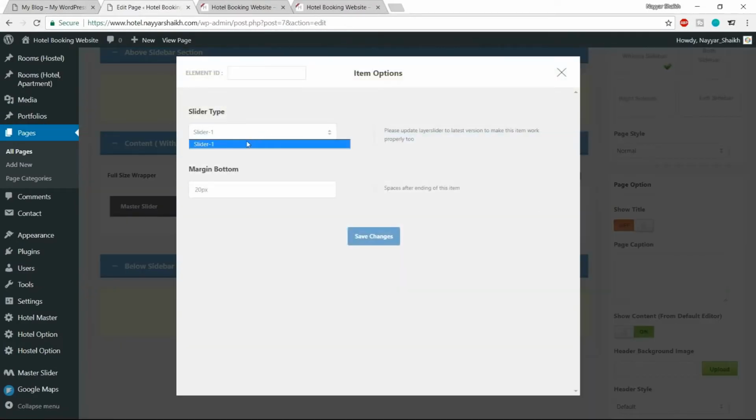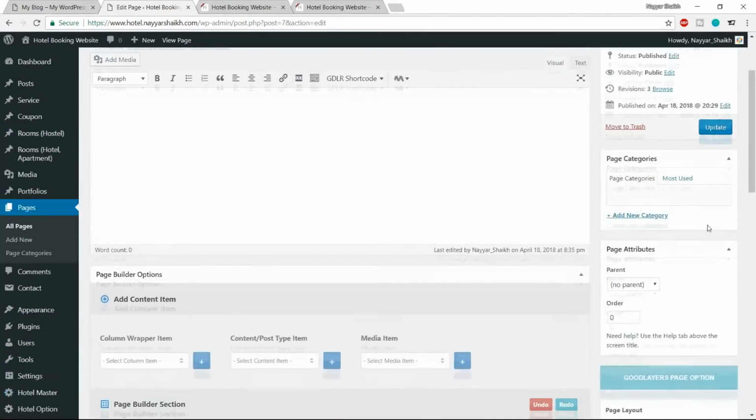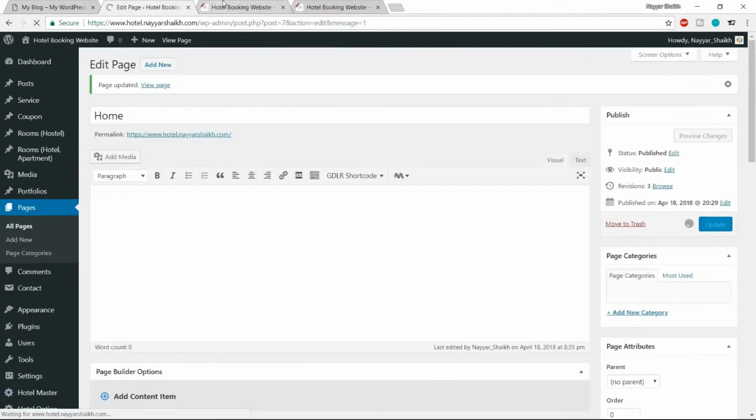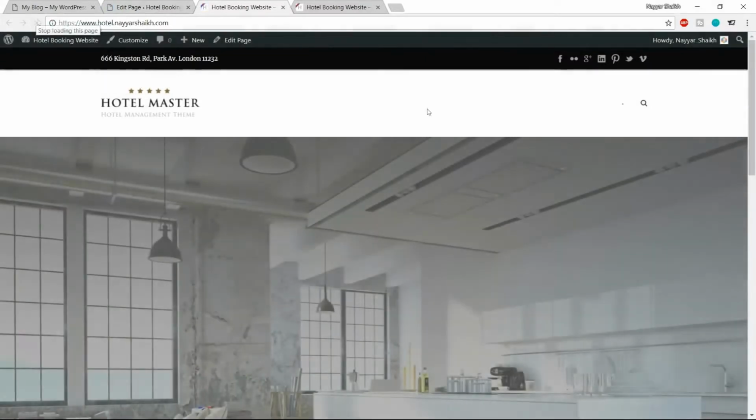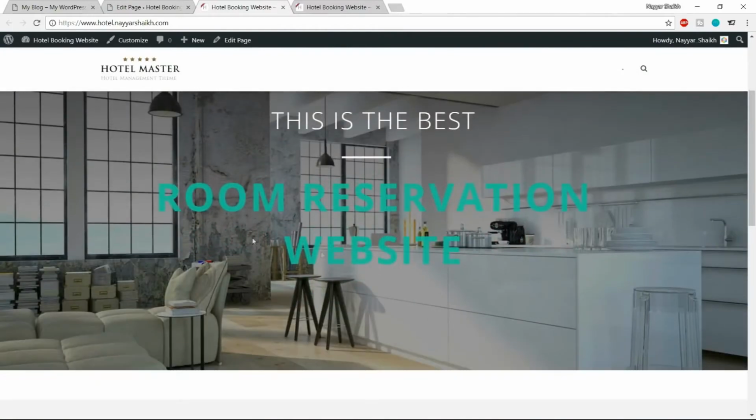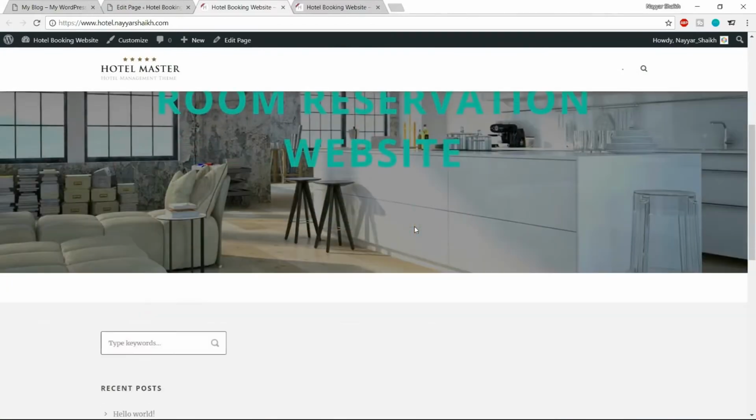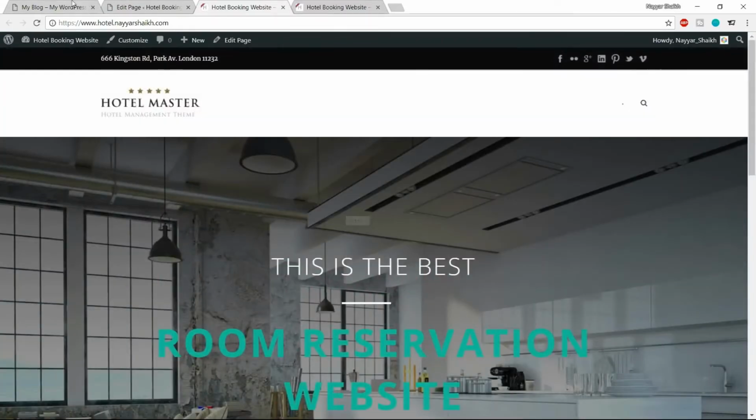Select this and make sure slider 1 is selected. Select this and click on save changes. Okay, now again click on update, come back over here, let's again refresh. Okay, now as you can see this slider is showing and we have this beautiful animation showing as well. Okay, now let's move forward.